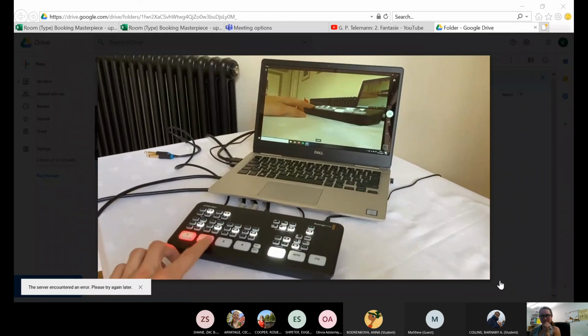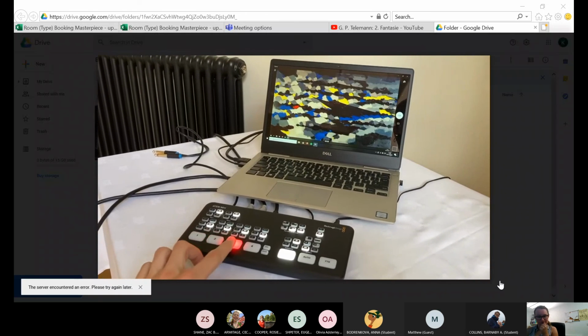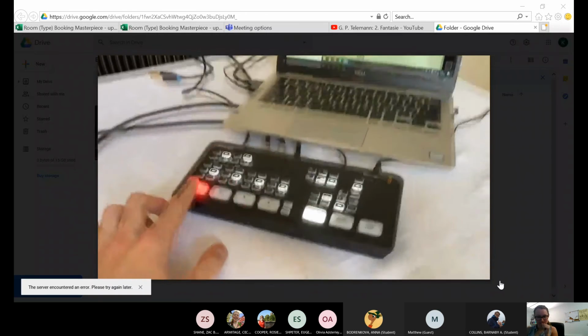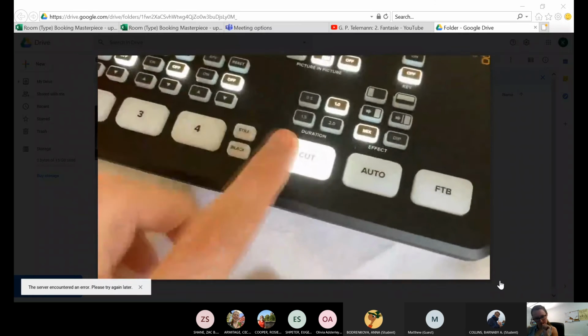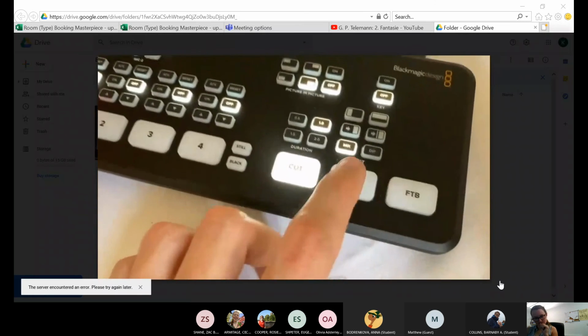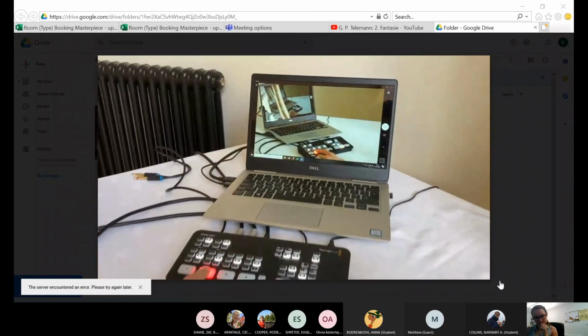Now you can easily switch between different camera inputs on the ATEM Mini by pressing the buttons labelled 1, 2, 3 and 4. If you want to fade or do other transitions, click the auto button and then see how it reacts. Here's a fade.